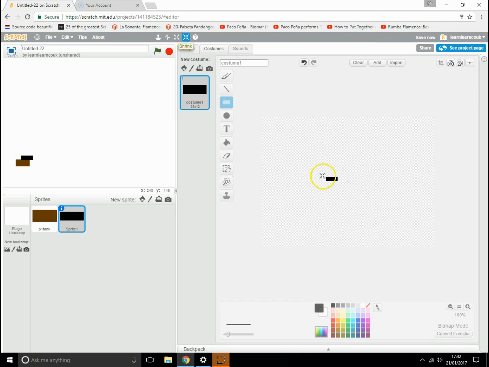Let's just make the turret a little bit smaller. There we go. Obviously you could spend quite a bit of time making a nice pretty tank and turret. I'm just doing a simple one, just for demonstration purposes. So there's my tank and there's my turret. There we go.